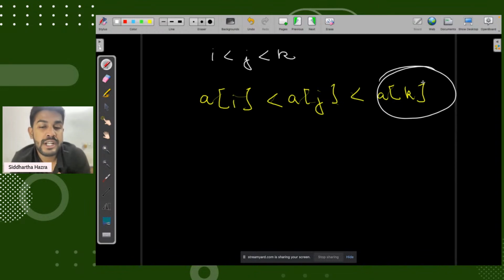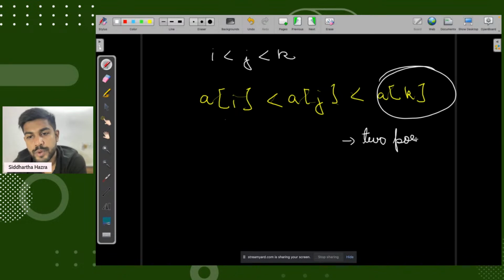But the problem would lie in finding the values of i and j. The first thing that would come to our mind is having the sum less than a of k by i and j, which is nothing but two pointers. So the first approach is the two pointer approach to find the number of values that are less than a of k. But that is also not feasible.